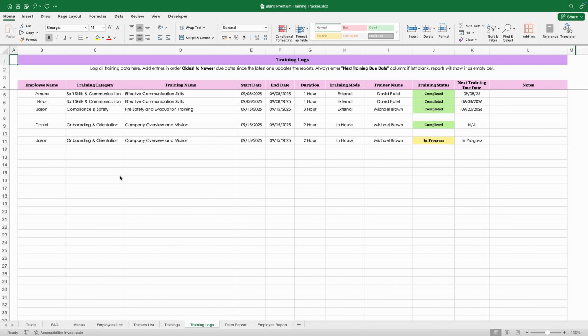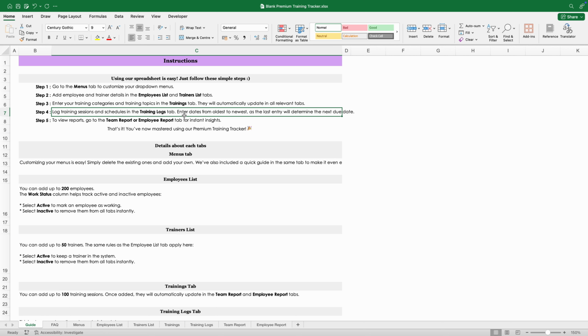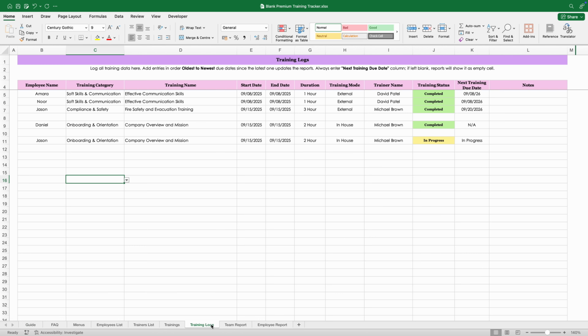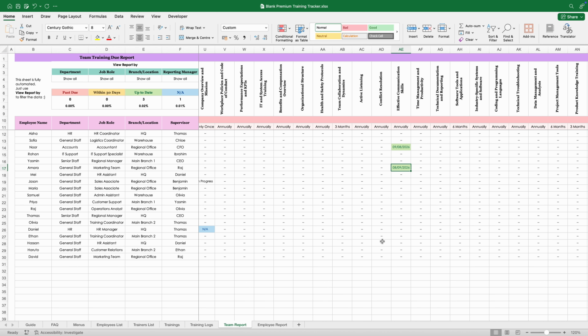Now that we understand how to make training log entries, let's clarify what Step 4 in the Instructions tab means. Enter dates from oldest to newest, as the last entry will determine the next due date. This means that when an employee is recertified for the same training, you leave the old entry as it is and add a new entry for the latest certification. For example, Amara was previously certified on September 8th, 2025 for Effective Communication Skills, with the next due date on September 8th, 2026. In the team report, it shows September 8th, 2026.